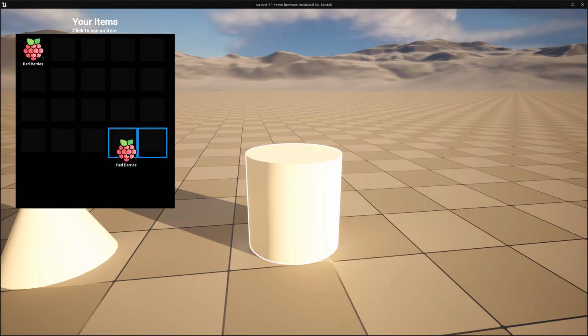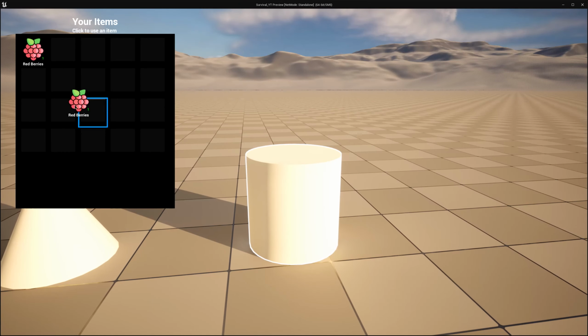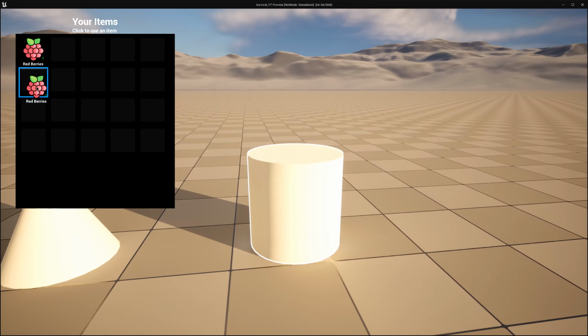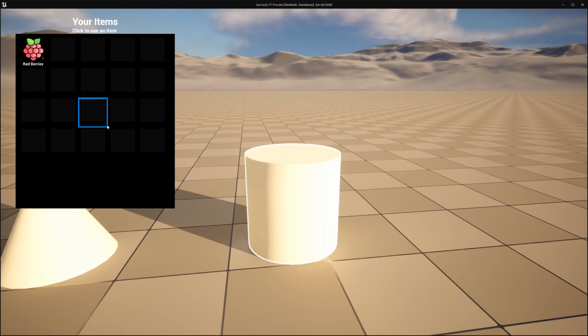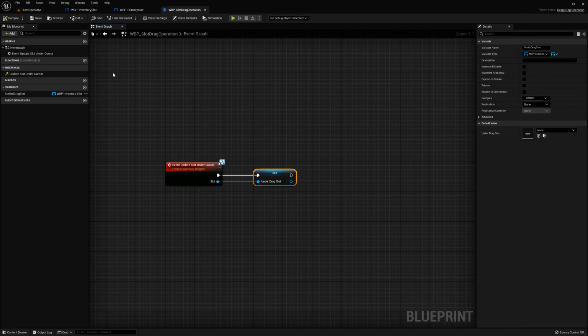So if we come out here and we drag a new item over, it's going to clear the box because we're setting that functionality. You drop outside of the box and nothing happens. So there we go. We want to be able to fix that though, right? So how do we fix that? That's actually a pretty easy fix. We already got the functionality in here.